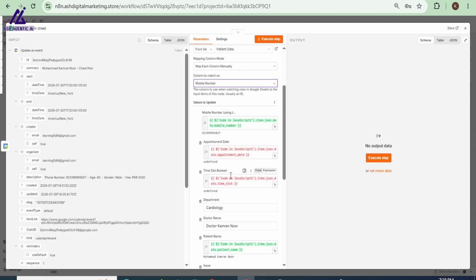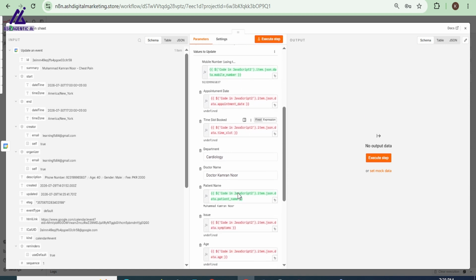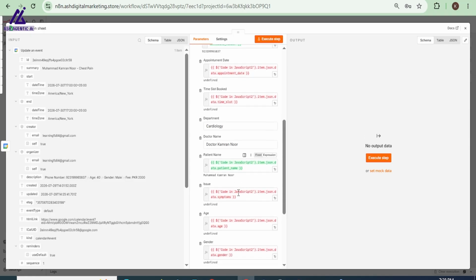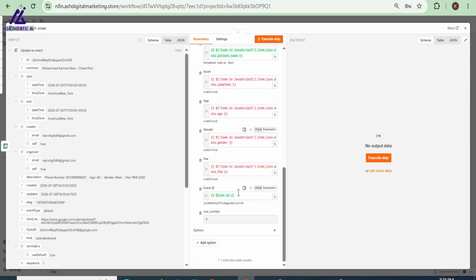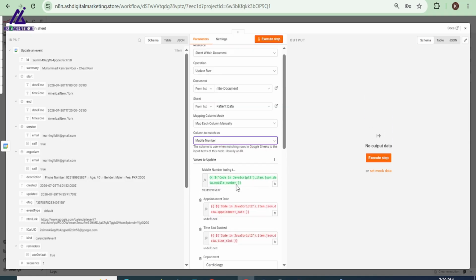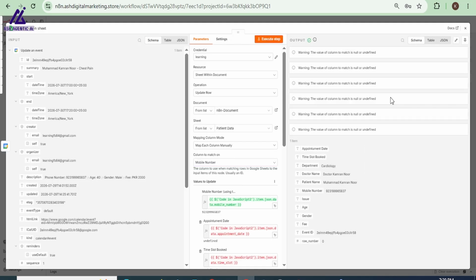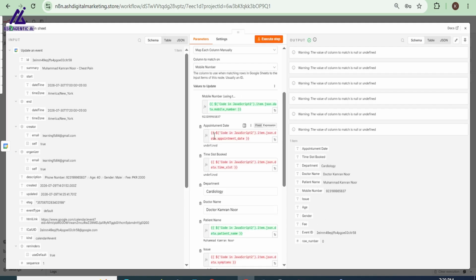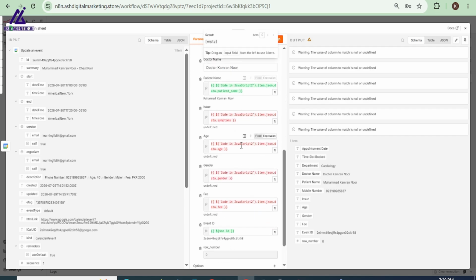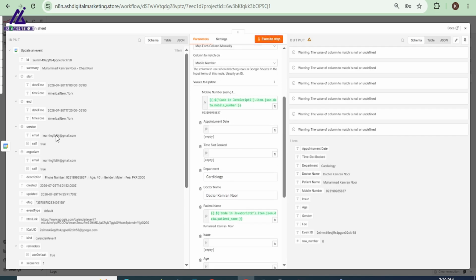Appointment date, time slot booked, it's getting red, but let's see later if it gives a problem. All the things are already mapped. We need this ID. So now I'm going to execute this node. Just click, and it's giving some warning. Let's see what it is saying. Well, this is missing, so we will map it again. No problem. Just remove this, remove this.